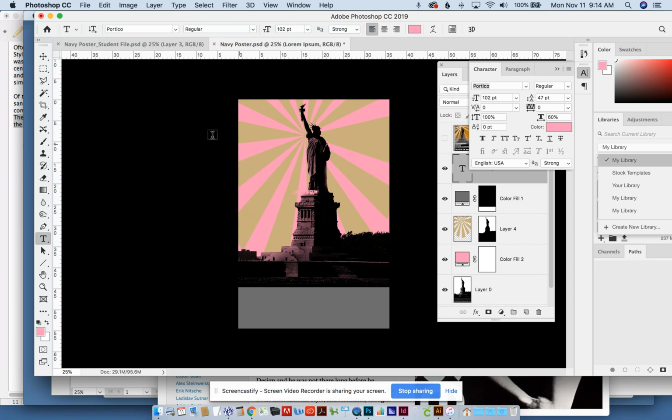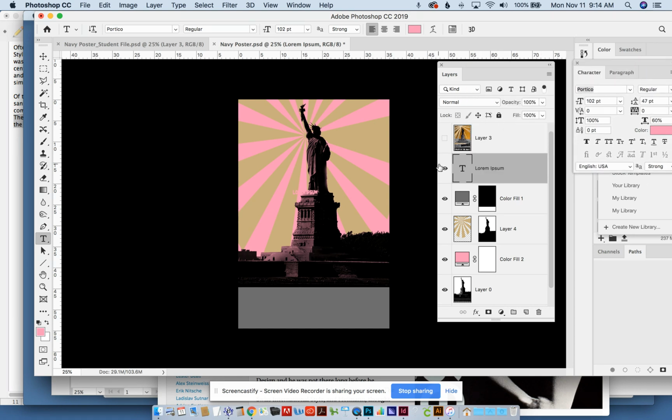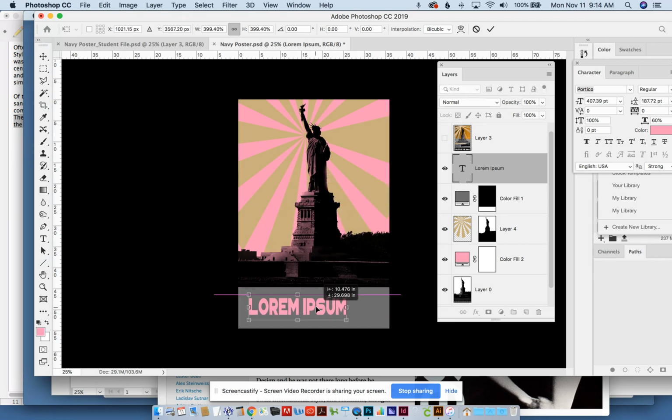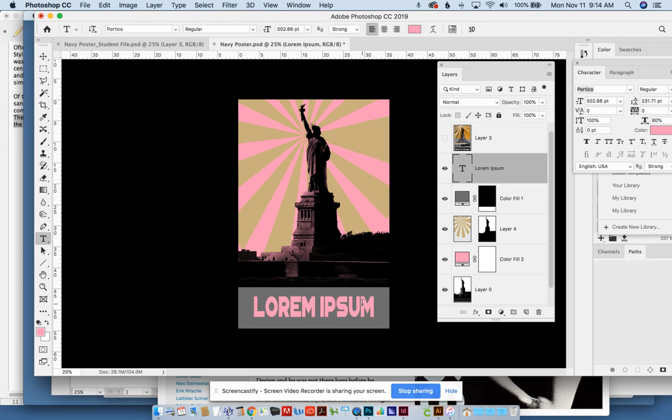So now I've got this type and I've just got some random lorem ipsum copy in it. Let's move this character panel aside here. While I'm in this layer, I'm just going to hit Command T, and now suddenly I can transform it. And remember, with Photoshop now, you don't have to hold down Shift. So now I'm going to move this and put this down here. And hit return.